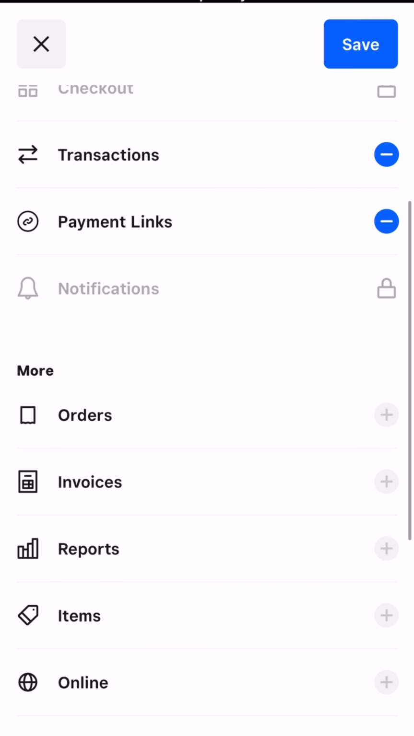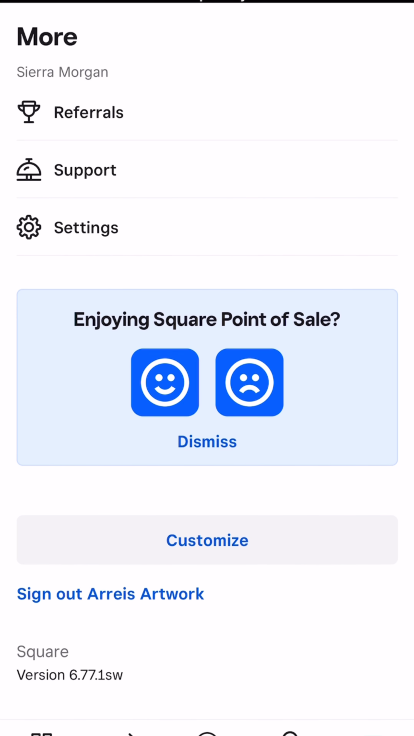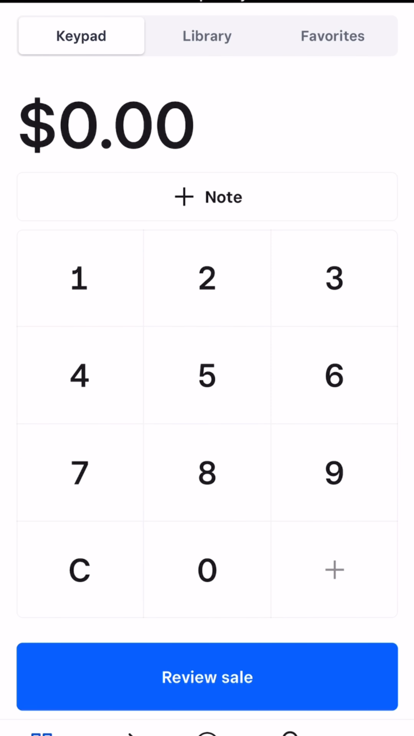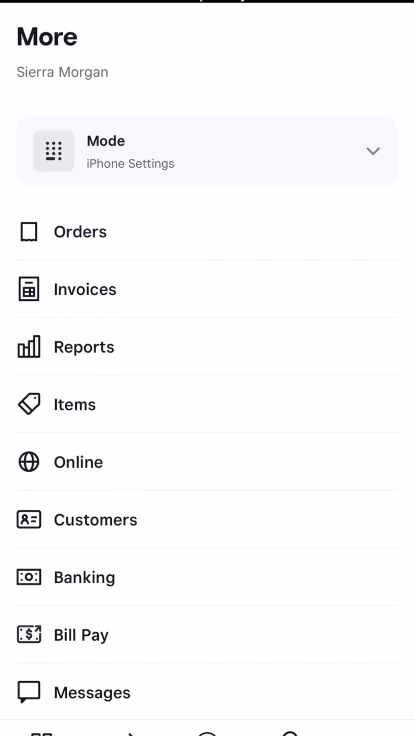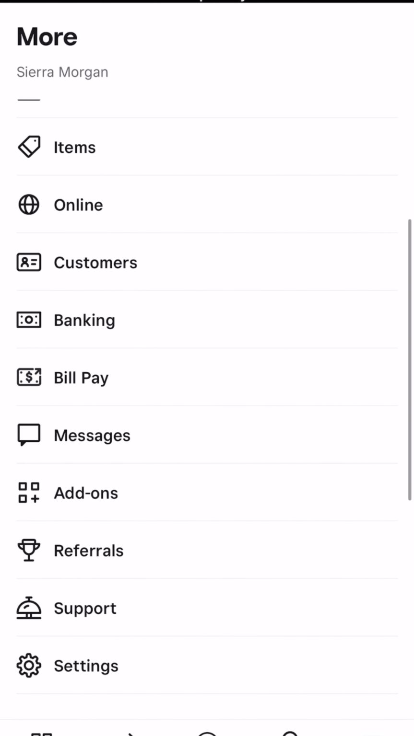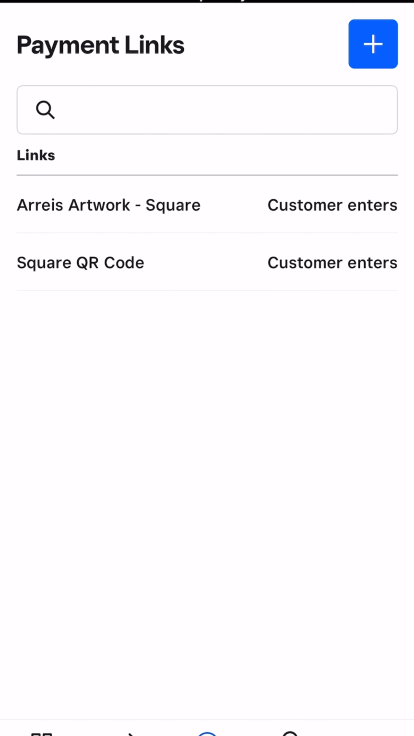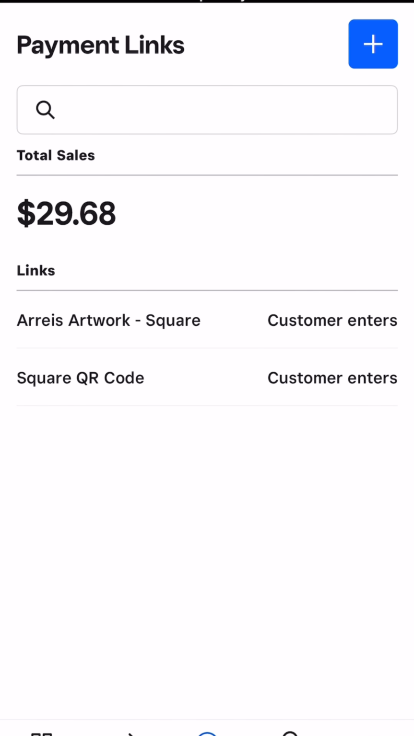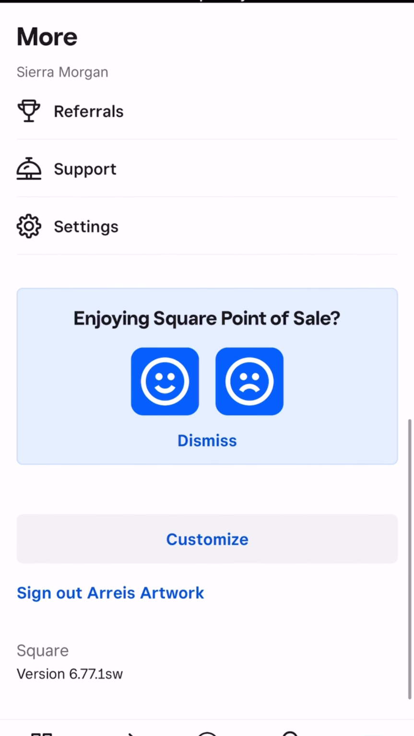Right now, I only like having my most essential things there for ease of access. But if you scroll down, we can add payment links. Now, if we click Save and we go back, you'll notice that the payment links option is no longer in the More menu list, but it's actually at the bottom panel of our screen. This could be helpful if you're not using Square as a point of sale for in-person transactions very often, and you want to have access to your links more easily.